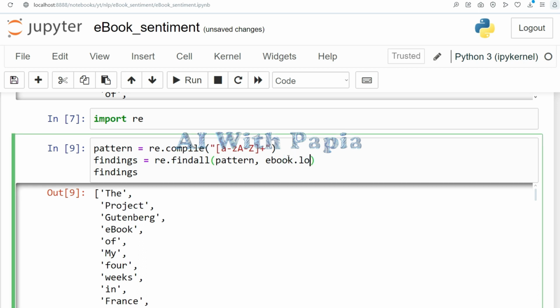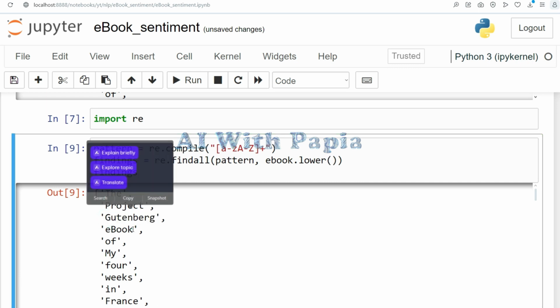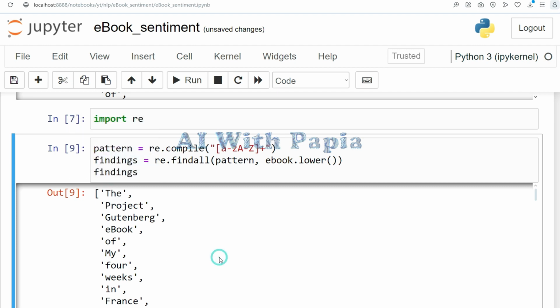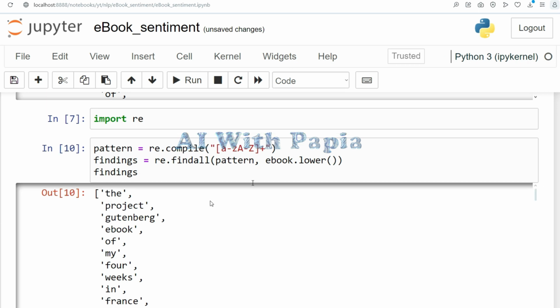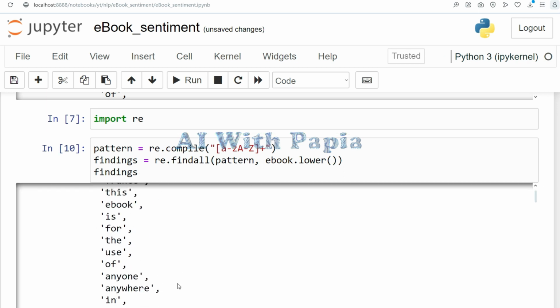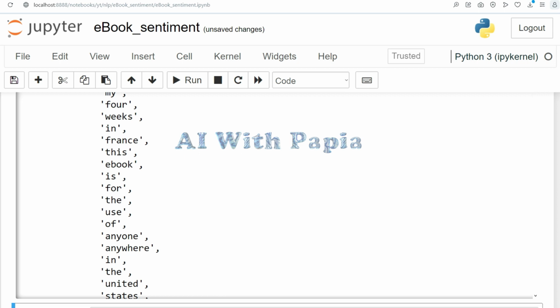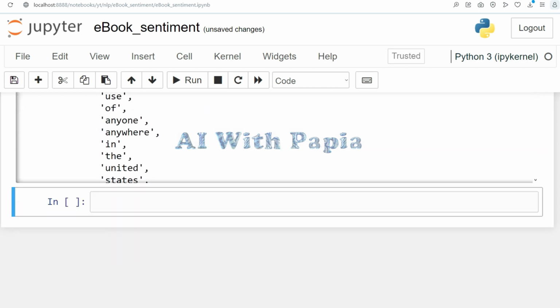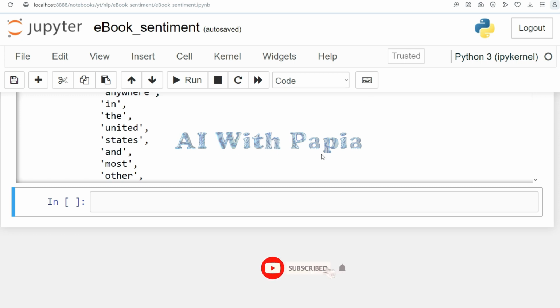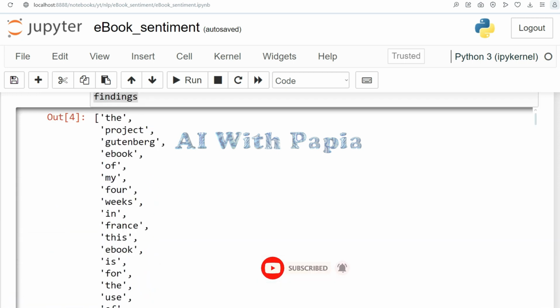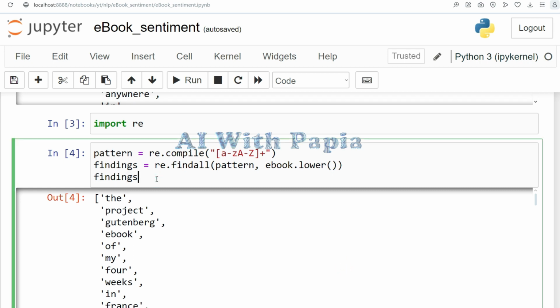Now the third thing we can do is use the lower function. Now ebook.lower will first convert the whole corpus to lowercase, and then it will do the findall pattern, because in Gutenberg the G is capital, and if it finds Gutenberg with a small g, then they will conflict. Now see, everything is in small letters and we are ready to go. We have done a bit of the normalization process. We have removed the special characters, we have removed numbers, and we have also made everything lowercase.